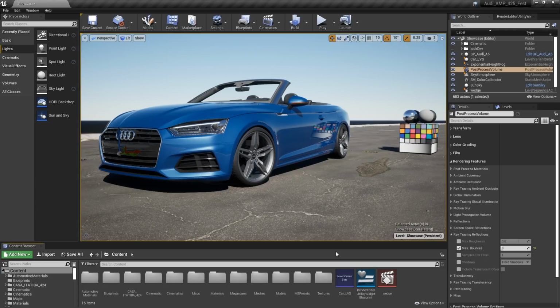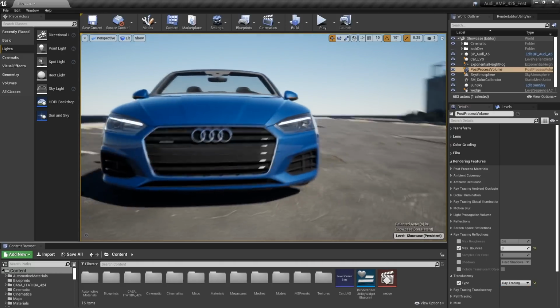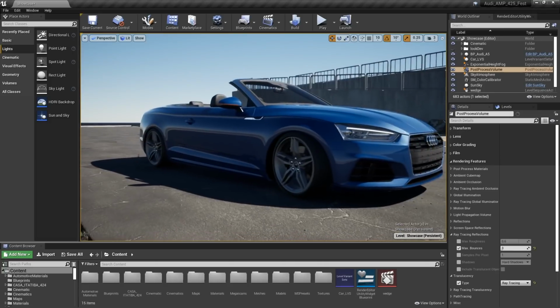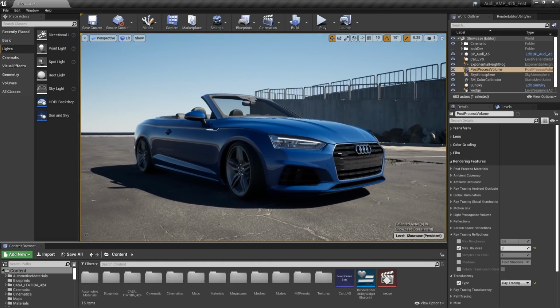So the next thing that we want to change is the way the glass is being calculated. So if we open translucency, you can see that it's using a raster model. We're going to switch this over to ray tracing, and this is going to make the glass look a lot more realistic, especially if we have a more complex environment for it to reflect. So how do you get a more complex environment? It's actually really simple to do using the HDRI backdrop.